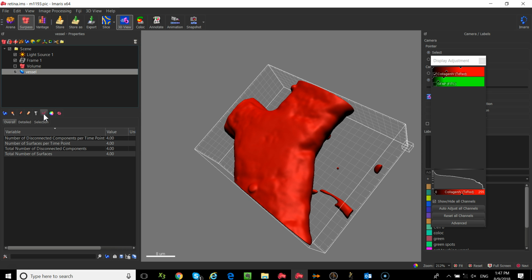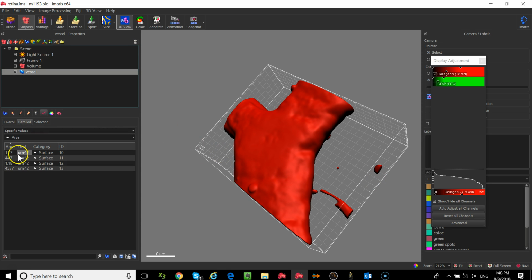Okay? So there is an overall tab which lists the number of objects, and there's also a detail tab which gives you the object by object statistics. Now in this case, it tells me I have 4 objects. Okay, so you'll see I have the vessel, and then I have this blob, and this blob, and this blob. Okay, so if I go to the detailed view, I also have 4 separate measurements.